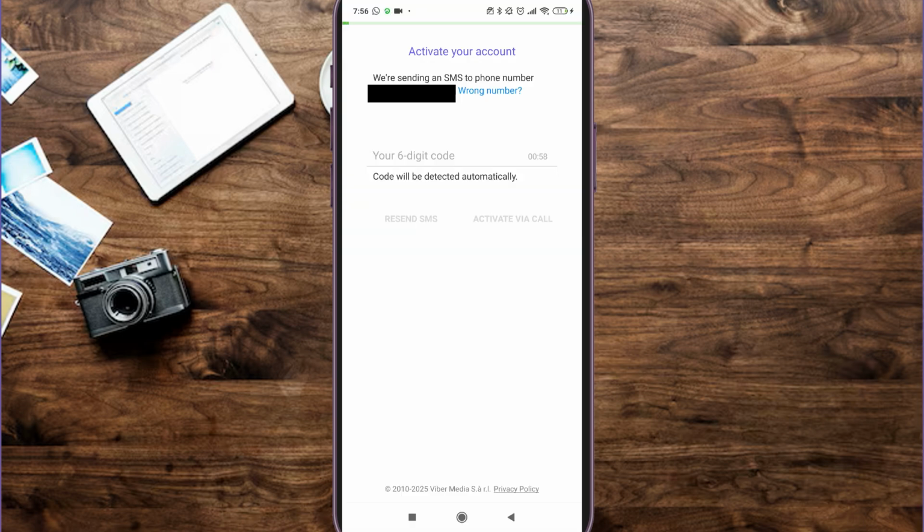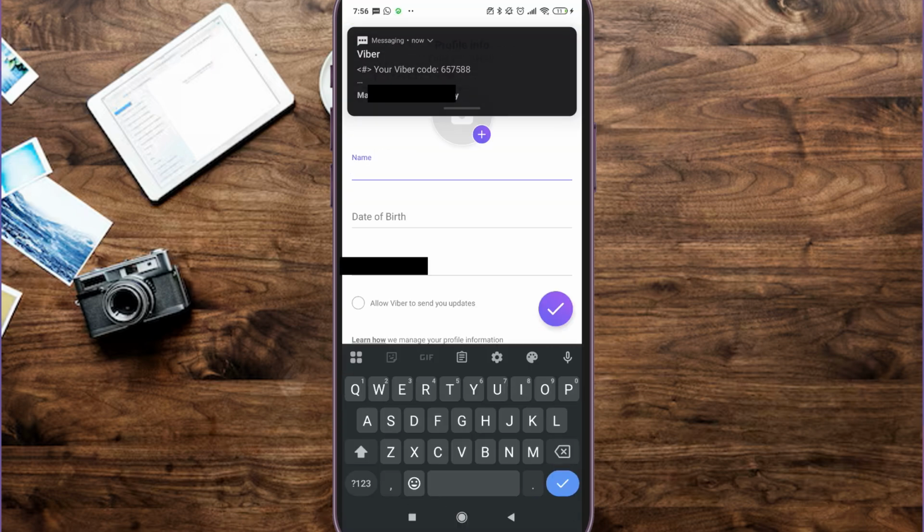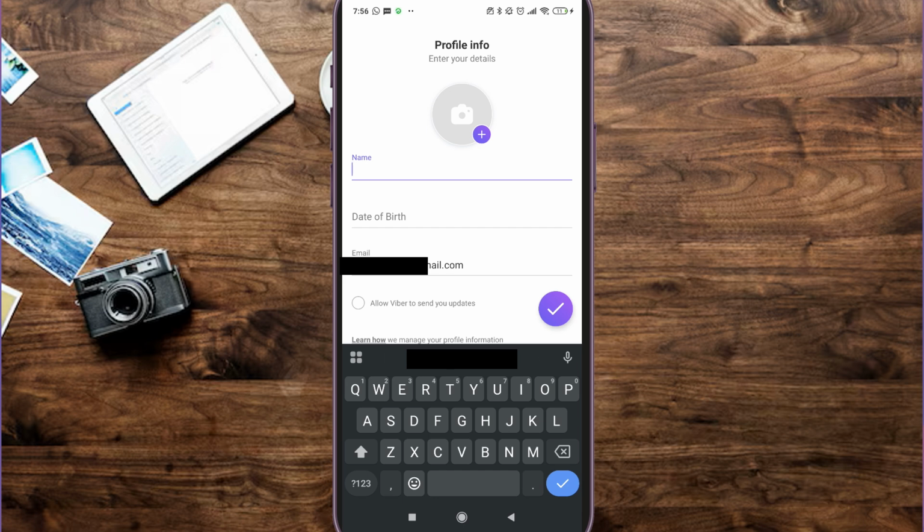You'll then have to verify your phone number through an OTP code. Usually, if you wait for a couple of seconds, this will happen on its own. Now, you'll have to write down your personal details like your name, date of birth, and email. Tap on the tick mark once you're done.